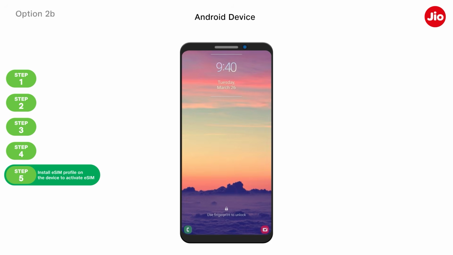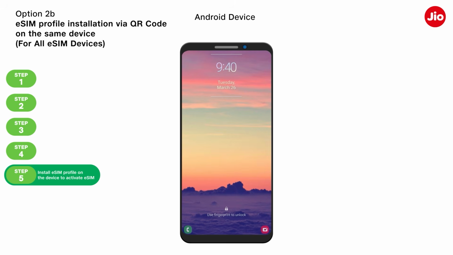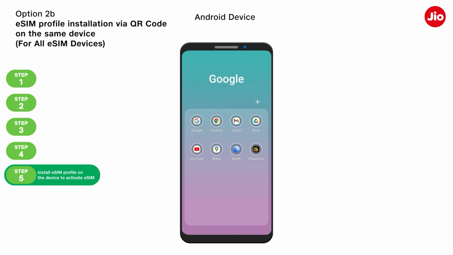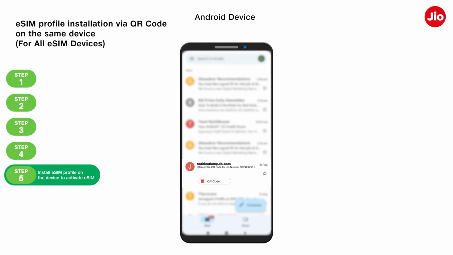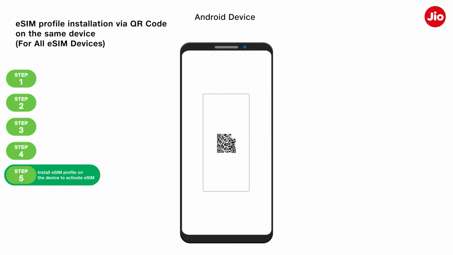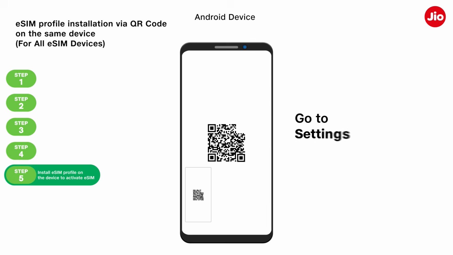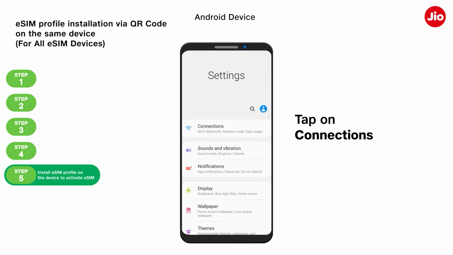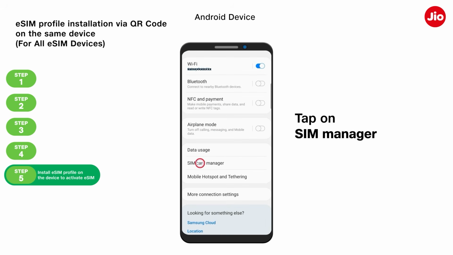If you have the QR code on the same device on which you wish to install the eSIM, don't worry. You can save the QR code image on your phone and scan it using the Add eSIM option. Then, follow the instructions shown on device to complete the installation.